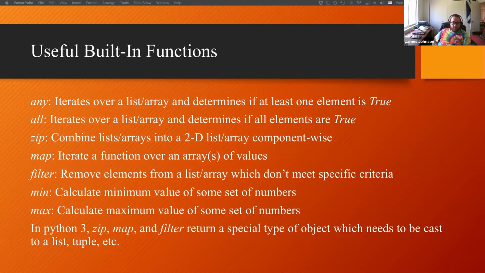So just a point of clarification there: if you're running some code and you run filter and don't see something particularly enlightening come out, that does have to be typecast after it is called.